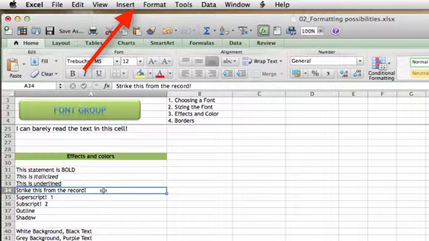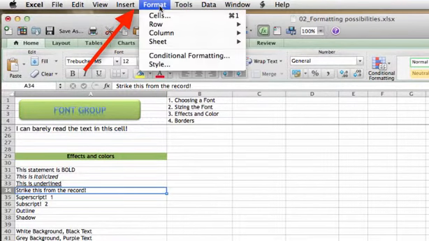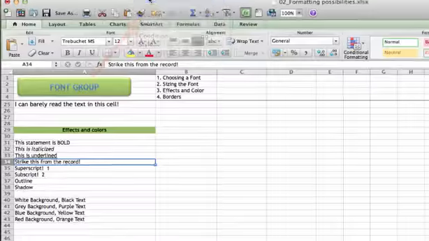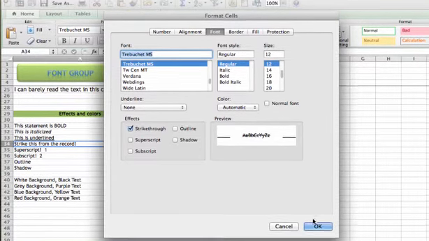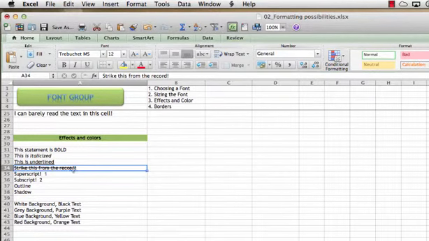So here we can go to our Format menu and click on the Cells dialog. And in our Font tab of the Cells dialog, you see we have more effects than we had initially. We've got a strike through, a superscript, a subscript, outline, and shadow. Let's do the strike through and click OK. And now you see that indeed it struck through that record.